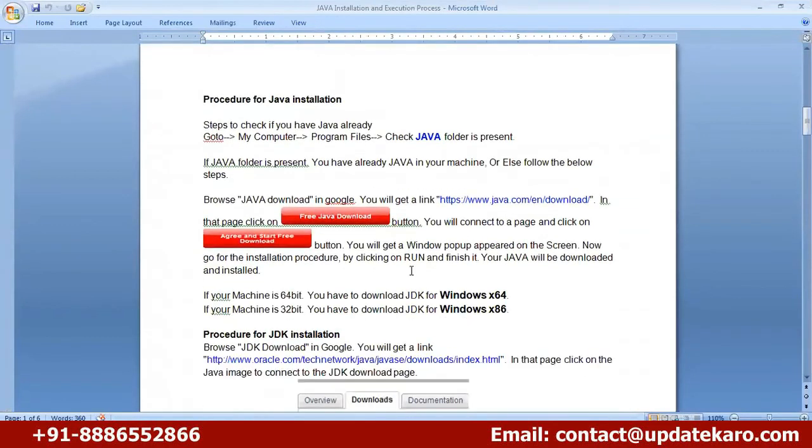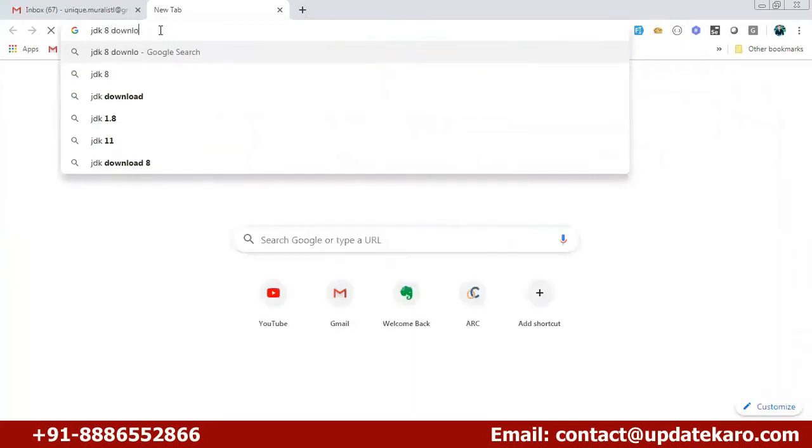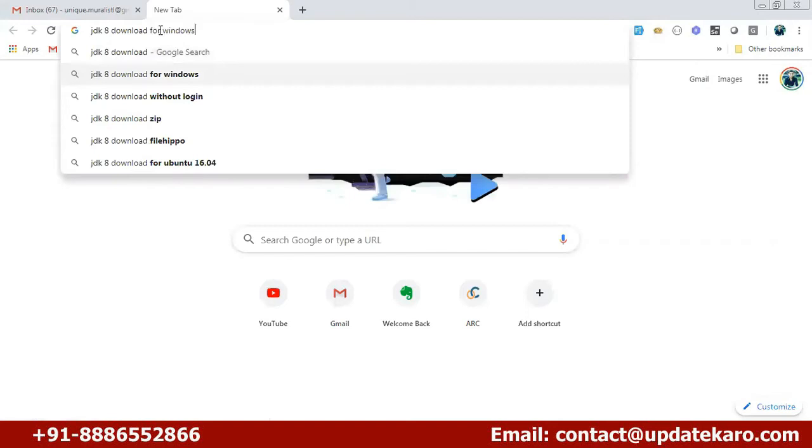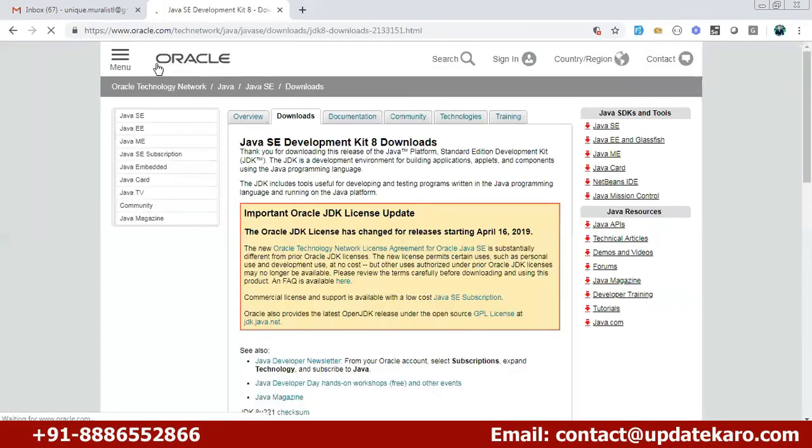Okay, so now we have seen how a program executes. The next thing is we will see how to install the JDK in our system. Simple. Open Chrome. Just search for JDK 8 download. As of now, just go for JDK 8 download. Click on the first URL. 8 is our version over there. We have 9, 10, 11 right now, but 8 is stable for our Selenium. You can just go for that.